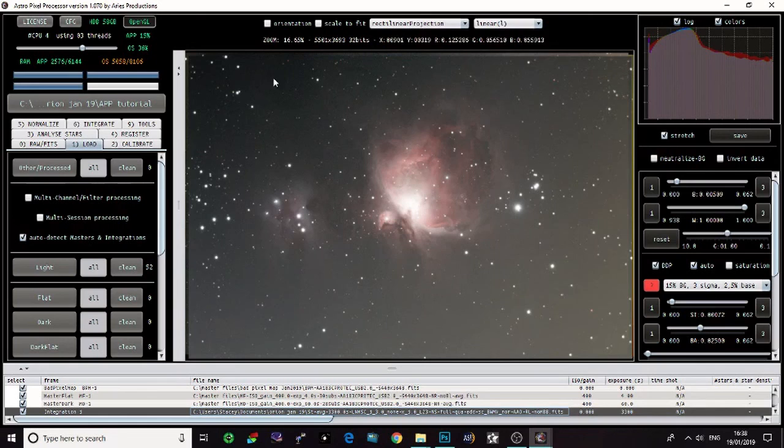And you can see there's some decent data in there, even though it's only about 52 minutes. But you can also see there's quite a bit of glow here. And you can just see the edges, where the different files have been stacked.